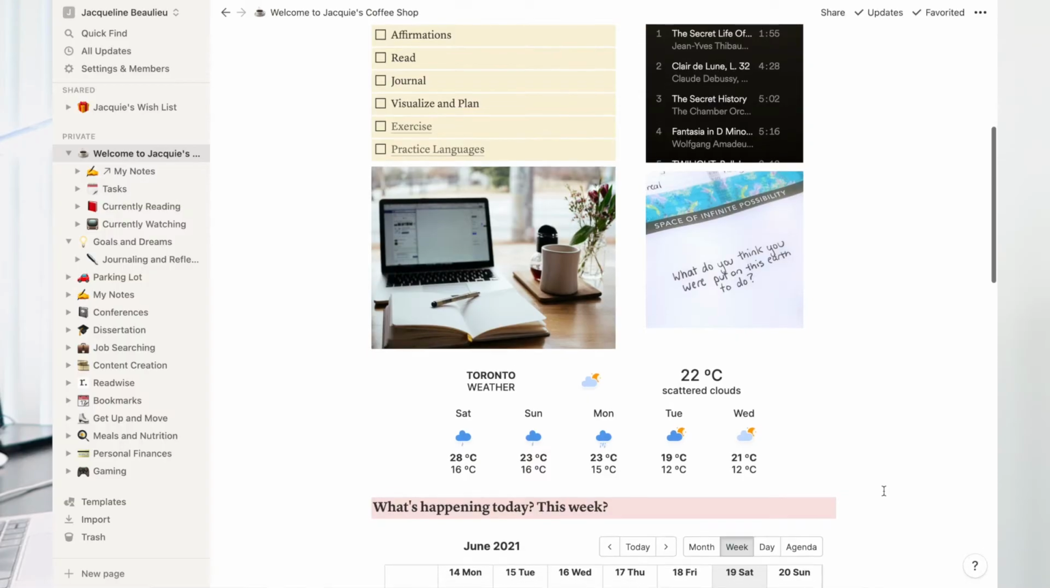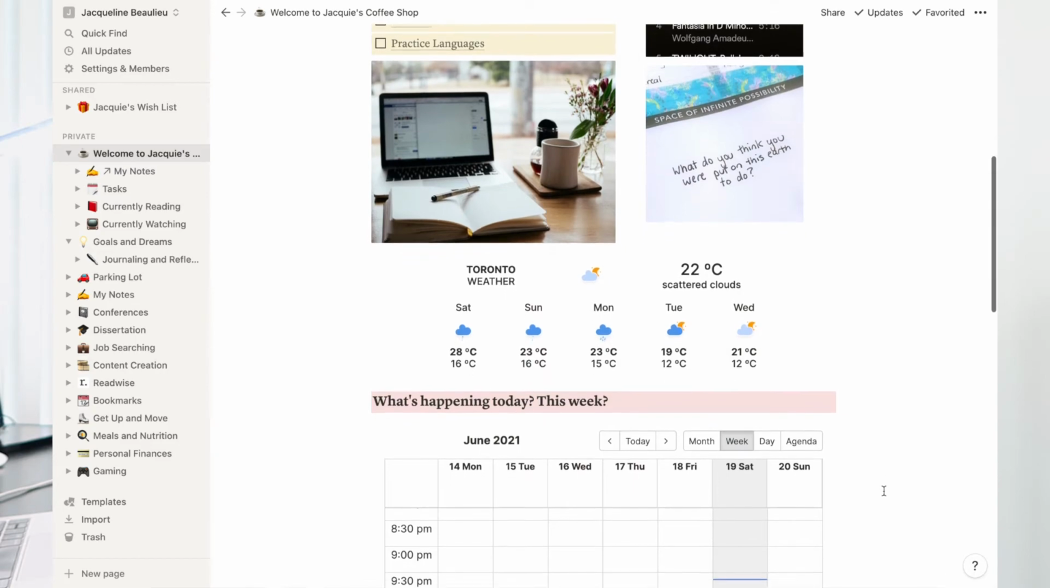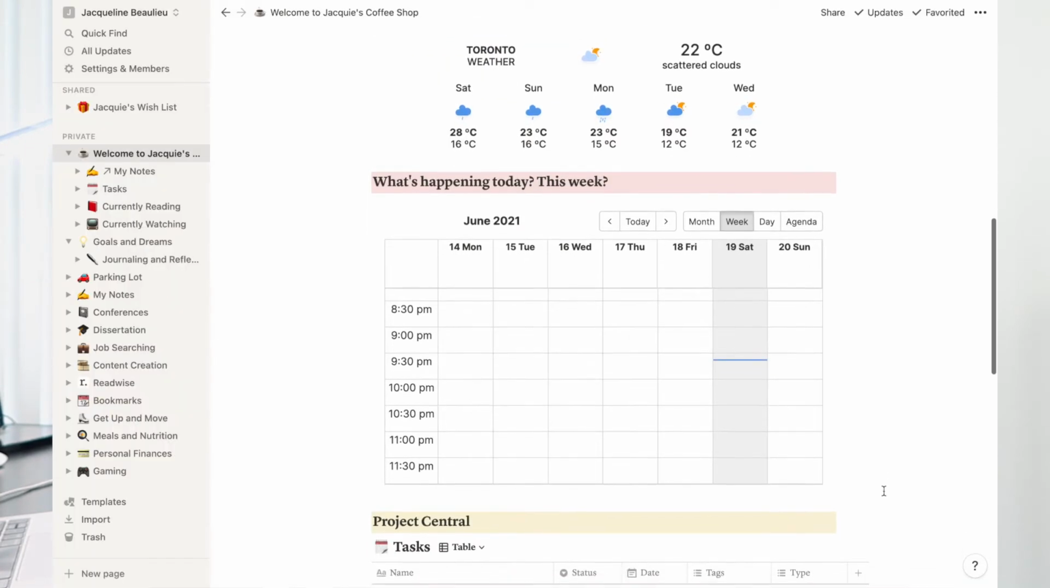I also included a weather widget because the weather is usually one of the first things on my mind in the morning. I created this widget using Indify, which is a website, indify.co. I also embedded a copy of my Google Calendar so that I can see what's on today and this week.